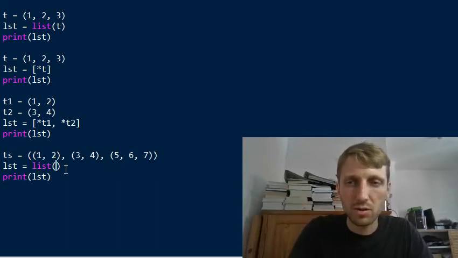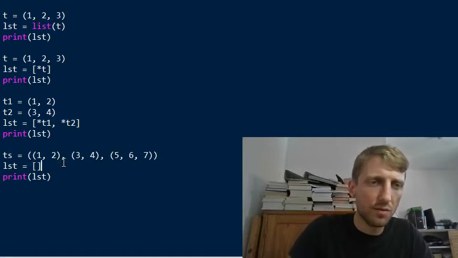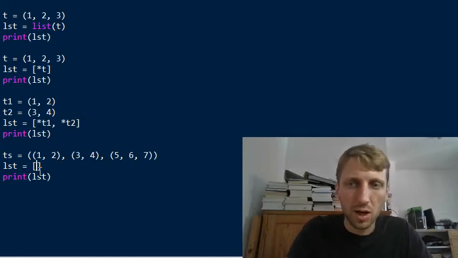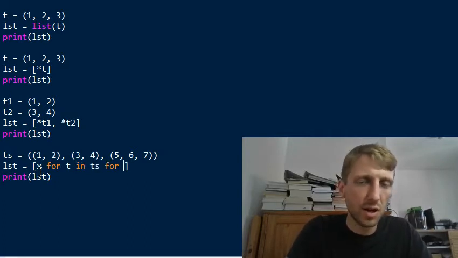It's related to list comprehension. Actually, you may even just take list comprehension. I think it's the best way here. You can do the following. You can have x for t in ts for x in t.